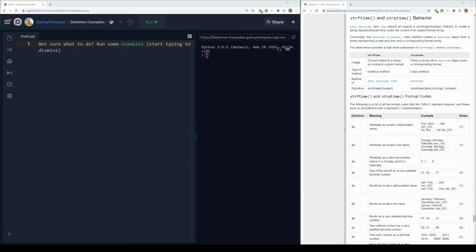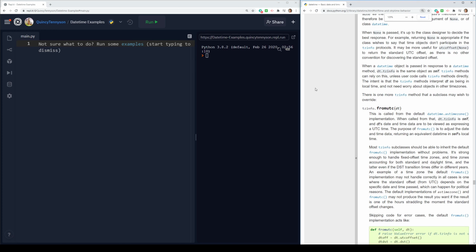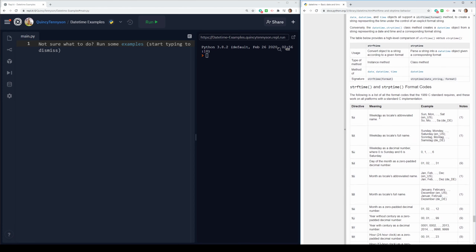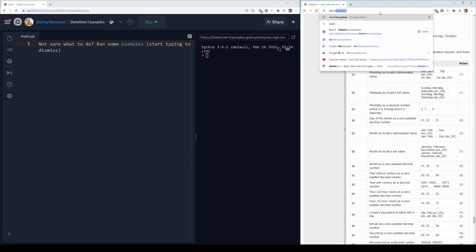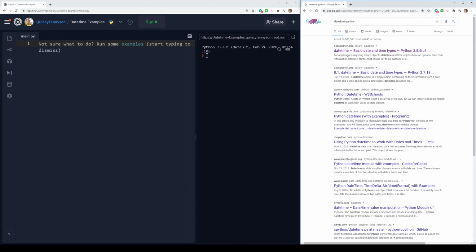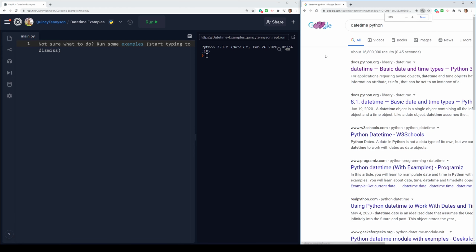So let's get started. One thing that you will want to do before you get started with this process yourself and doing some review is taking a look at the datetime documentation, which I've got over here on the right. You can find this by going to Google and typing in datetime Python, and then it's located in this top link, which is the docs.python.org link. This is where we want to go.